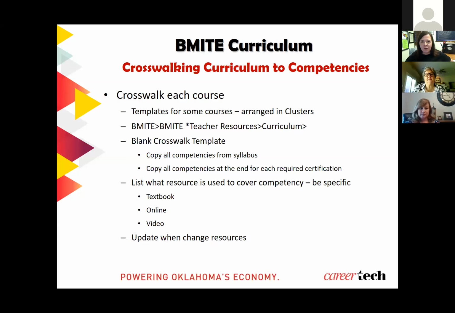We don't expect for you to have this done before school starts. My recommendation is do it as you go. As you're doing your lesson plans, look over at your competencies and see what you're covering and how you're covering them, and list it in your crosswalk. And each year you may change a few things, so you're going to want to update it regularly. So if you know you're changing something this year that you did differently last year, then you can just go back and change that. You're not having to rewrite the course. Having a crosswalk is valuable information because you know that you're covering everything.